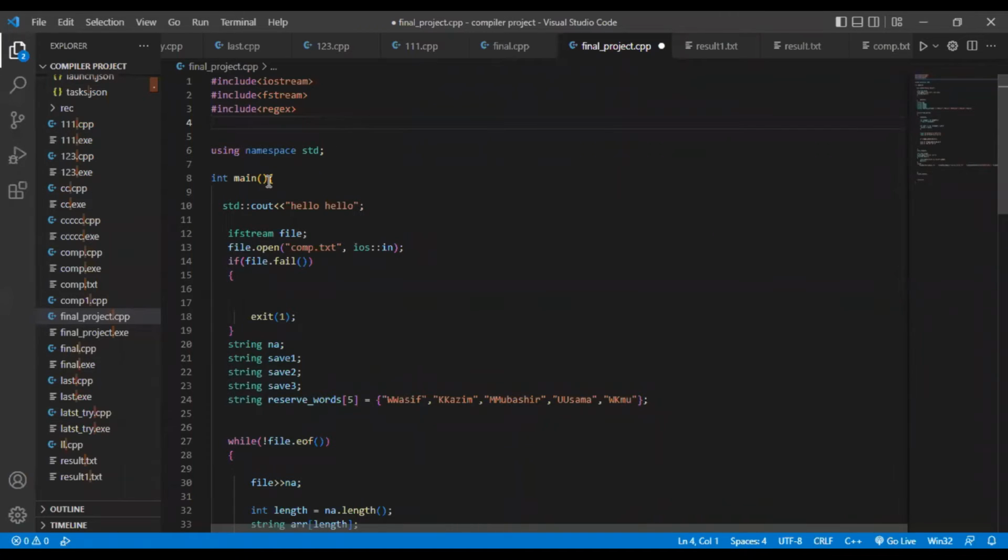Now let's see the main body of the program. First of all, there is an ifstream file. ifstream is used to read the file or text file. After this, we have used file.open("com.txt", ios::in). File.open is used to open the file, and com.txt is the file name from which we have read the text. And ios::in is the mode used to read the file. This if statement is used if the file is not open or not created, then a proper message is shown to the user.